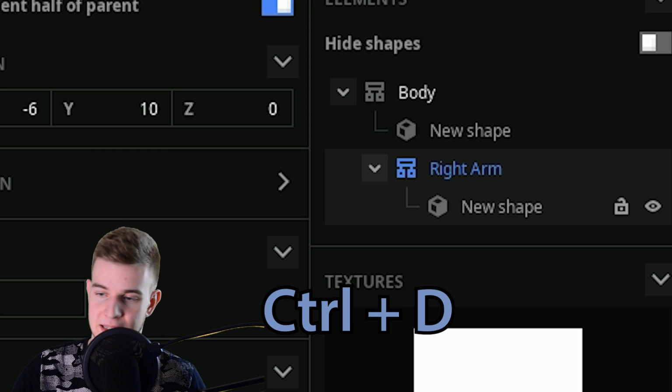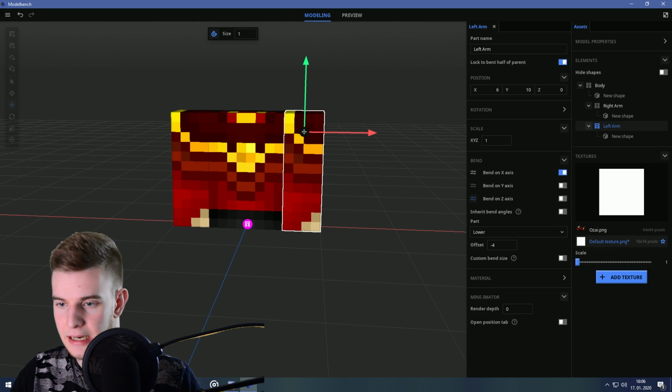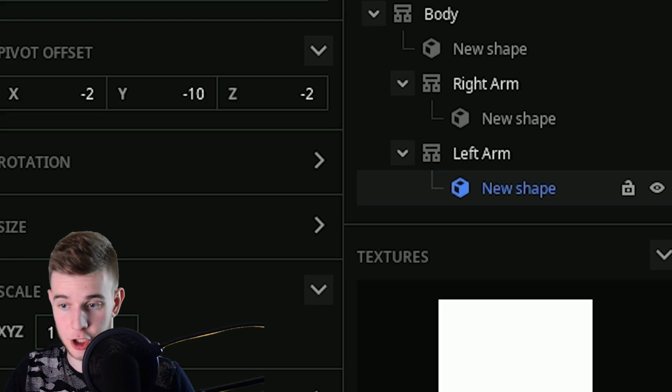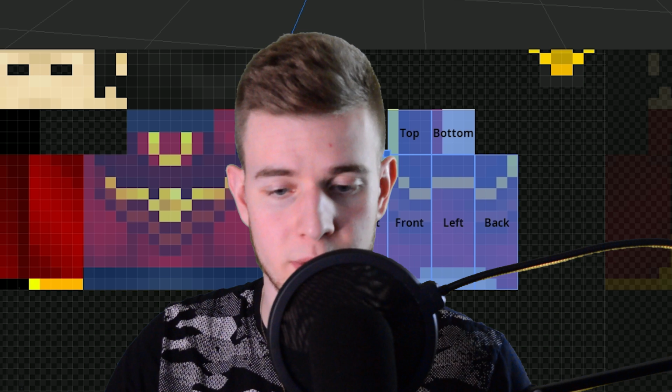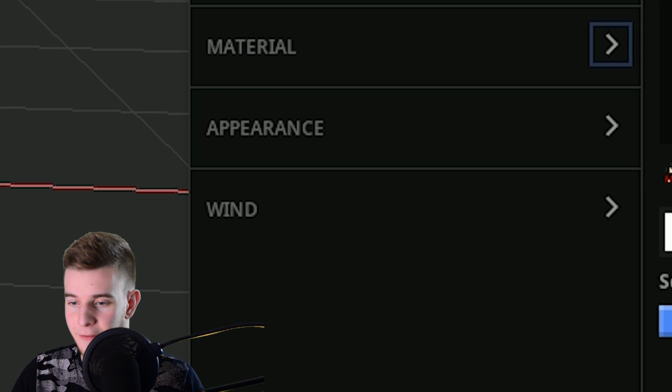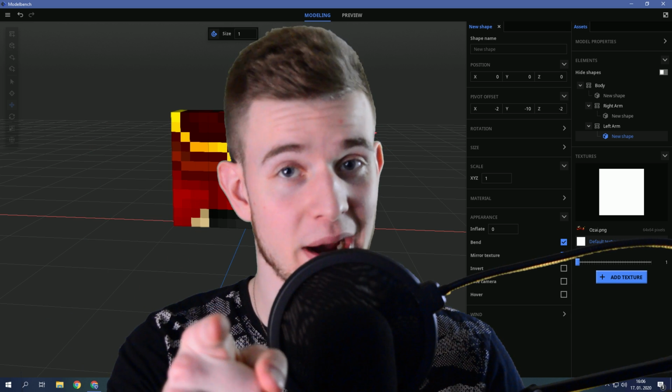Press Ctrl plus D to duplicate this. Call it left arm. Put it on the other side. And now all we gotta do is select the shape, open the... but now I'm realizing that we only have one arm texture, so we might have to go to material, appearance, mirror texture. That's it. That is why that option is there.